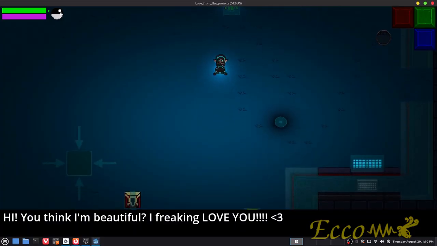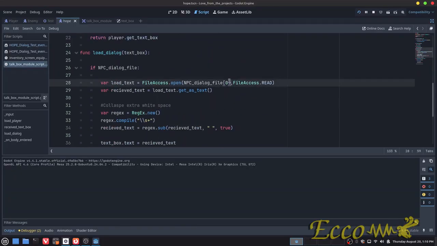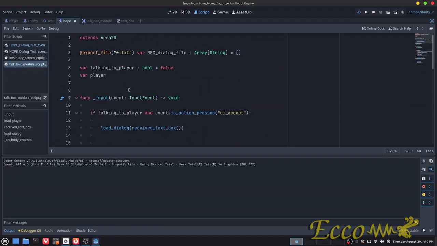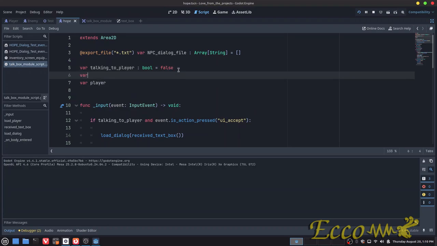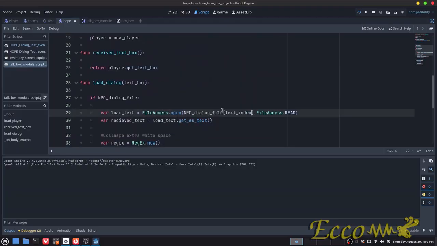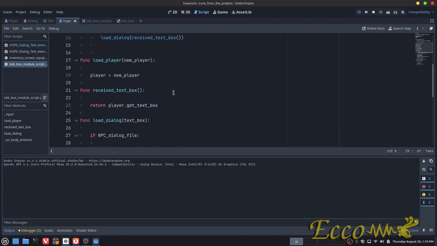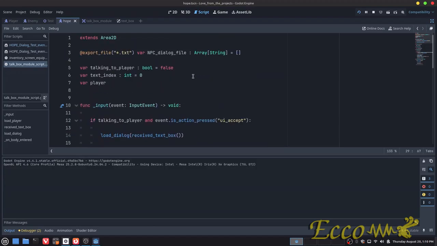Again, it just doesn't change or anything, because that's what this is for. So let's see here. We should probably do text index next. Variable text index. It's gonna be an int equals 0. And then I can put that right there, and then I can increment that later down the line, dependent on a myriad of factors.